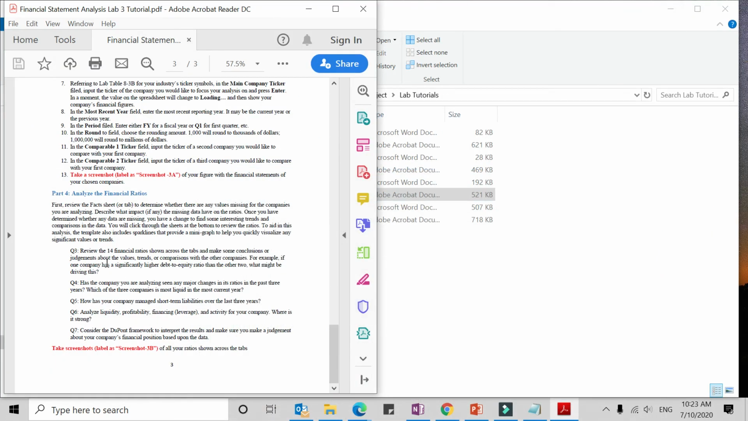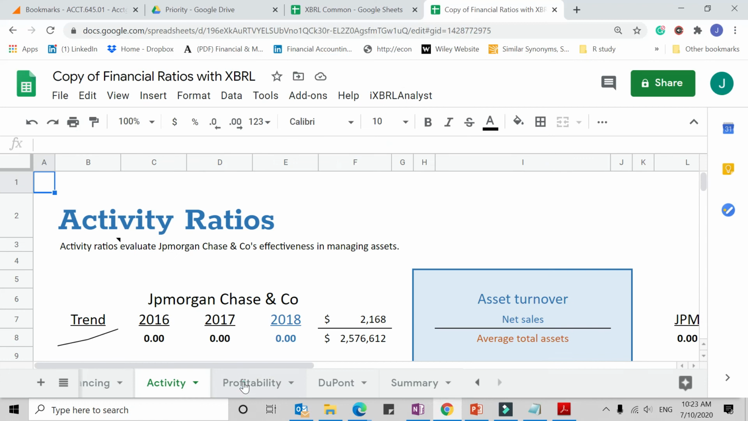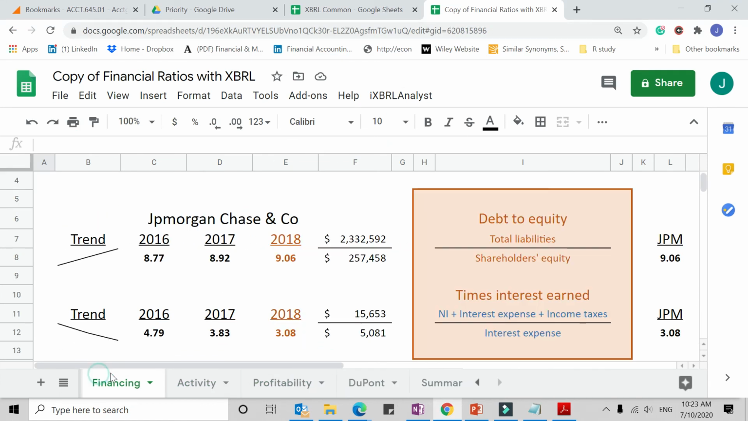You can just write something, and the only deliverable for this lab is to take all the screenshots of all your ratios shown across the tabs. So you just simply need to go through all of those and take screenshots of each of the ratios.